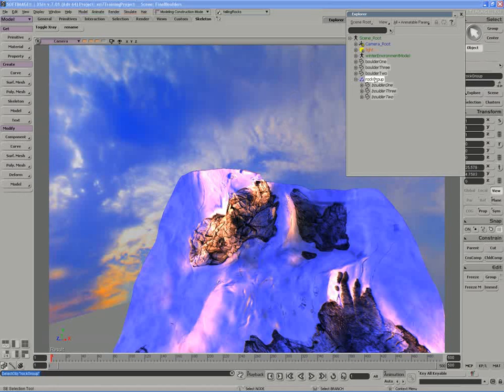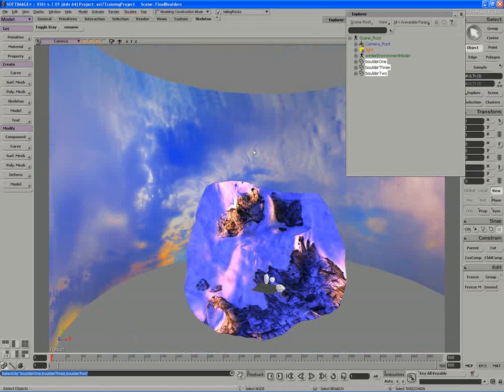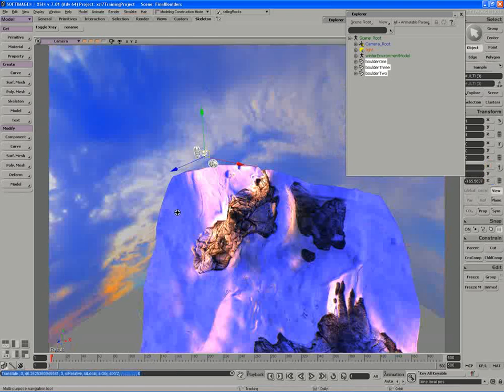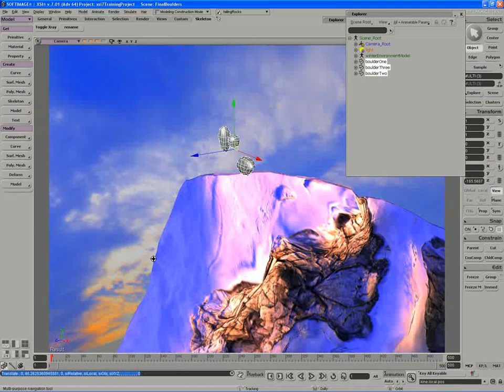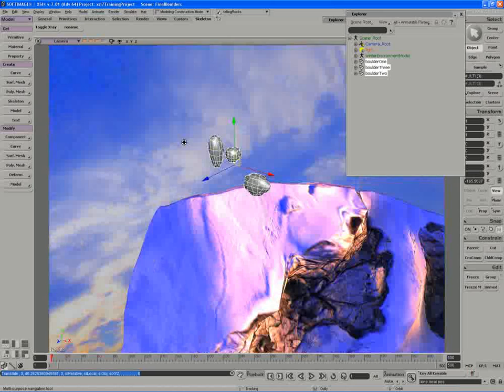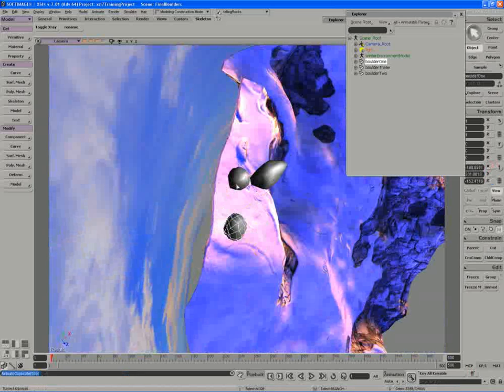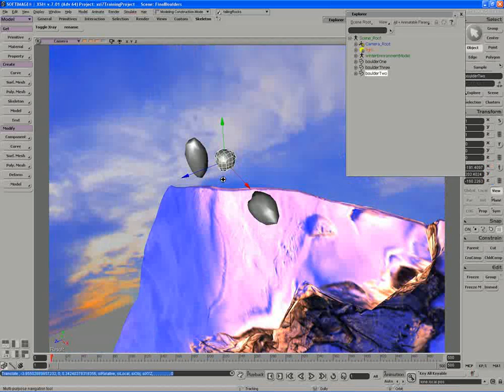So to make this happen, I'm going to actually delete this rock group, and I'm going to build as many objects as I need and move them into position where I want them to fall. So the advantage here is that I get precise placement over each of the rocks, which is going to help to create a more believable effect.